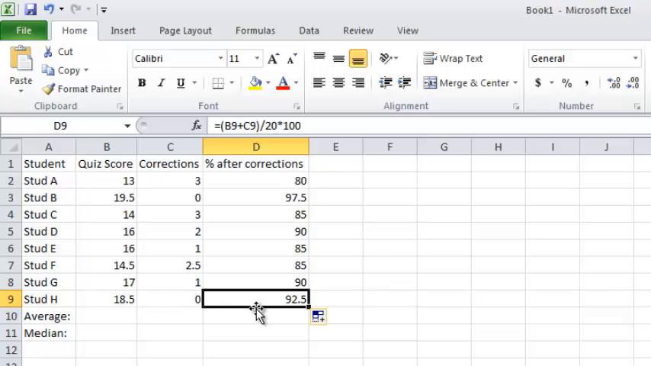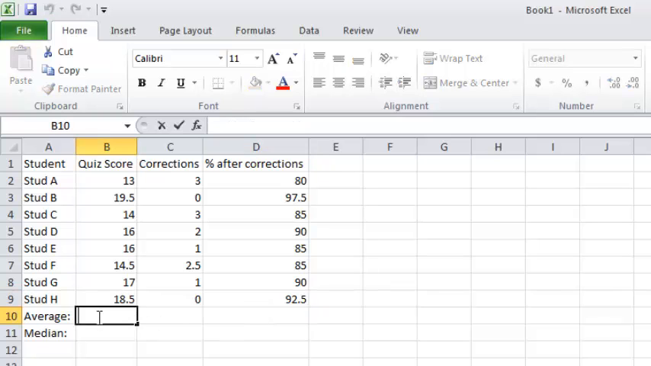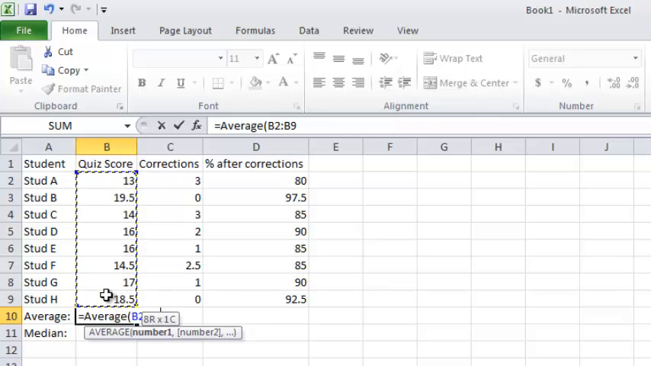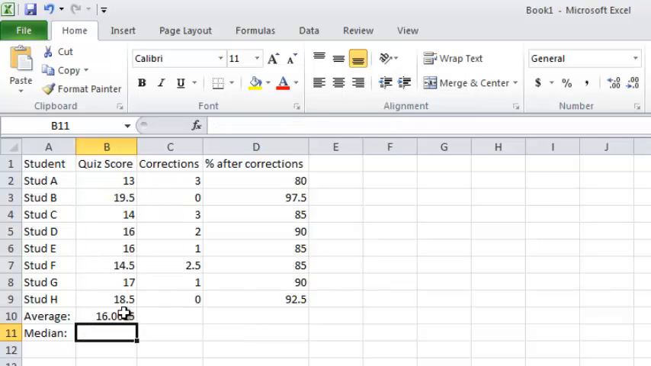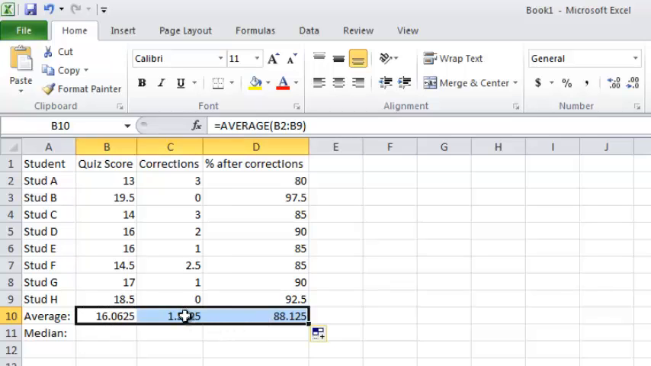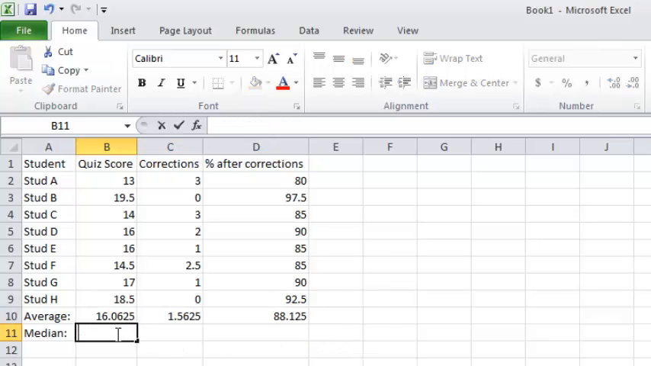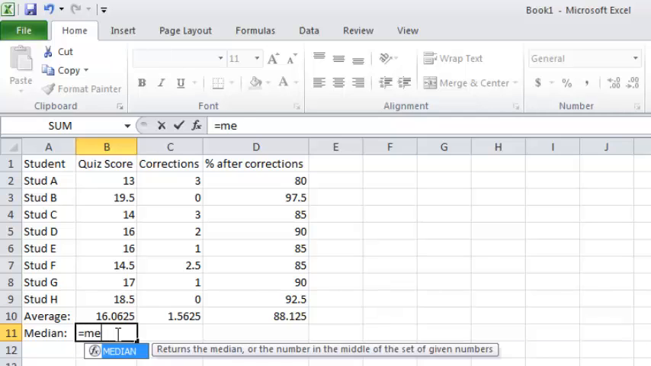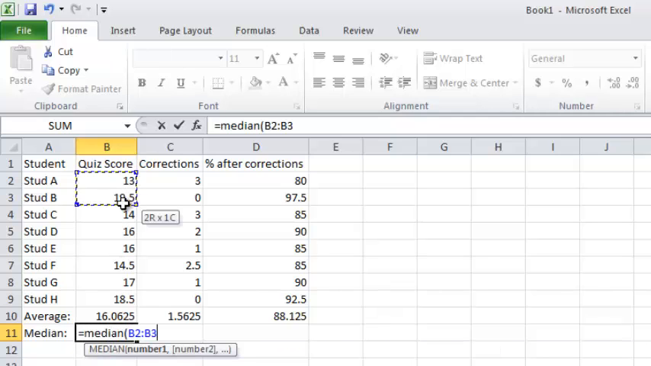Now, if I wanted to find the average score that people got, I could do something like equals average and click on this and drag down and it'll give me the average of the quiz score. I could also conveniently drag this over and it'll now give me the average for the corrections and the total average percentage.